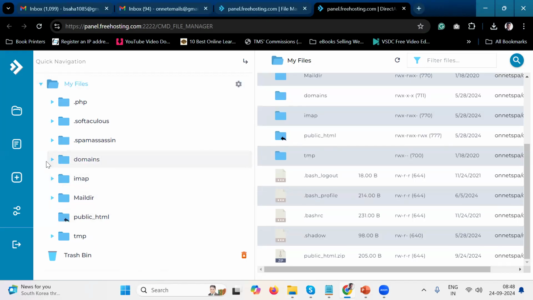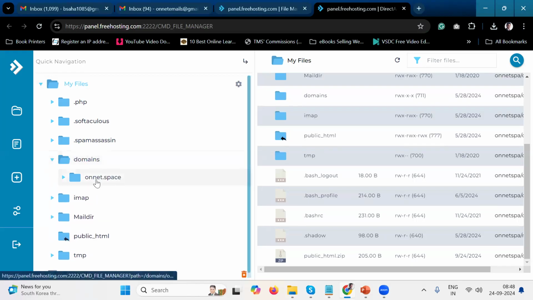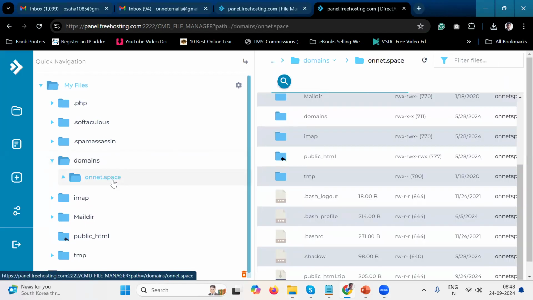So what I did, I went to domains in this section. From domains, onnet.space is my website domain. So quite obviously, under domains there will be the websites. So onnet.space is the website. This is the domain. So I clicked on it.